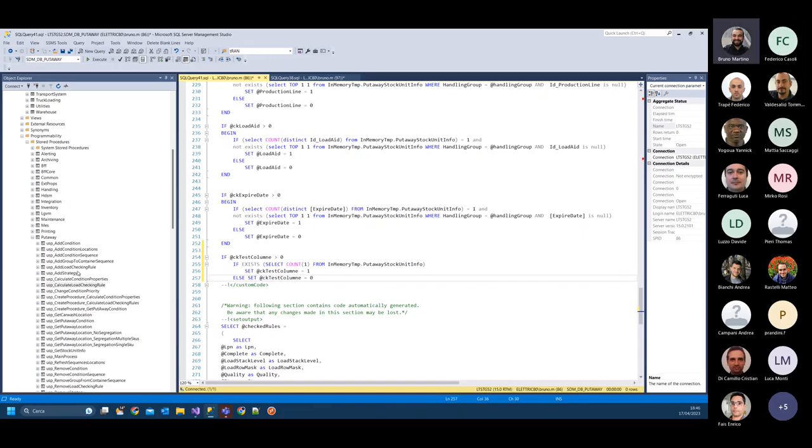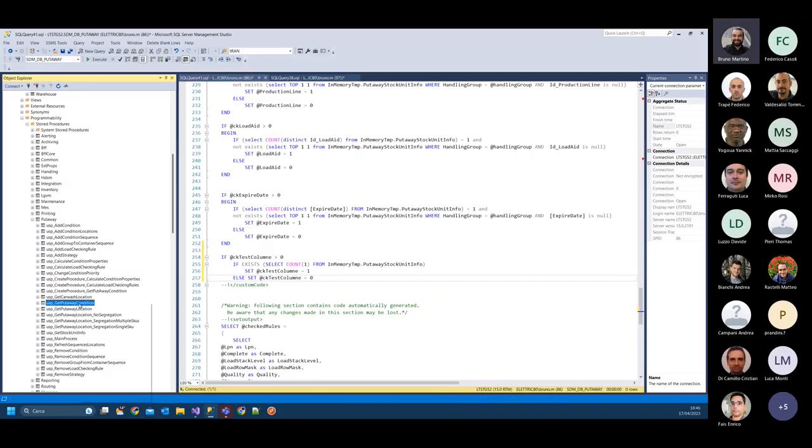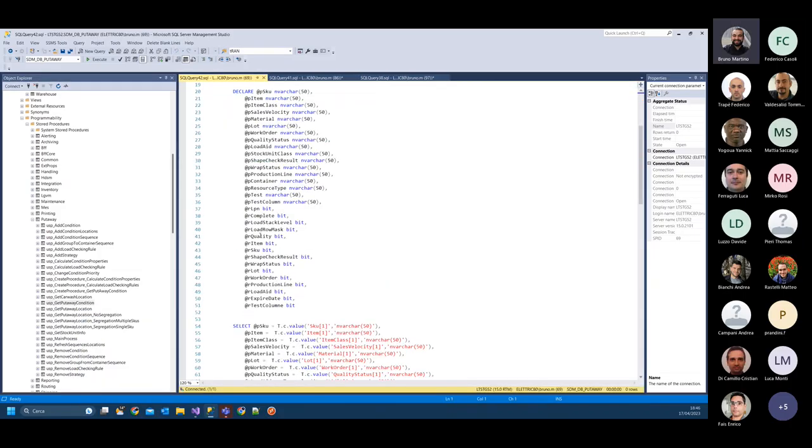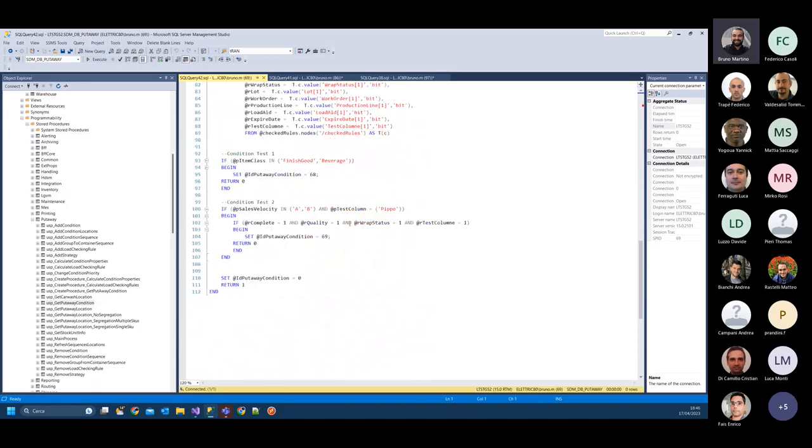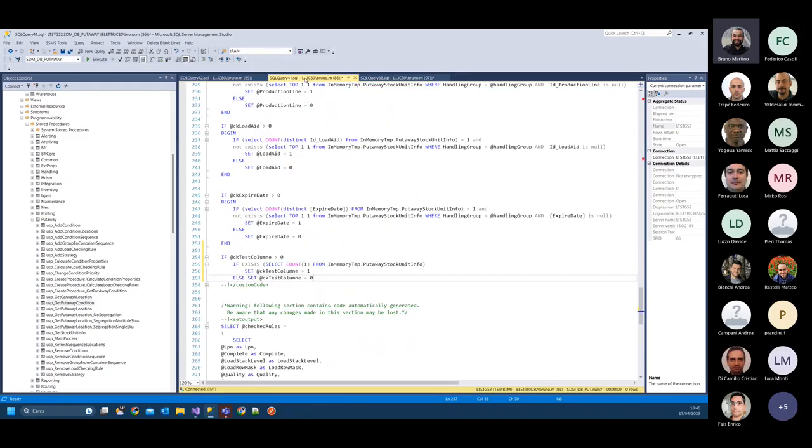And for the get Putaway condition, as I said, it will be automatically generated. So we find the new value inserted in the load checking rule. Okay. So now to get the id Putaway condition, we must have this variable true. This variable true is created here.